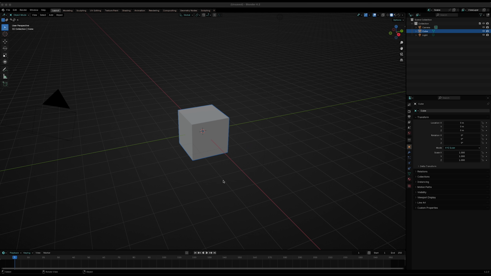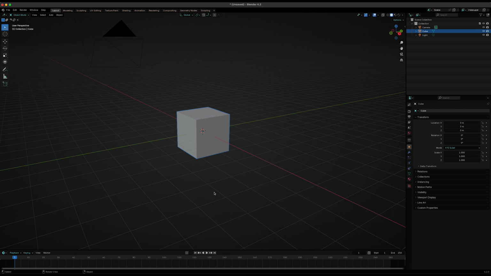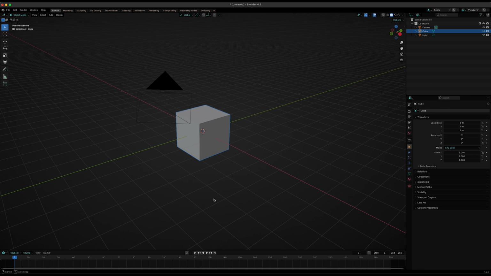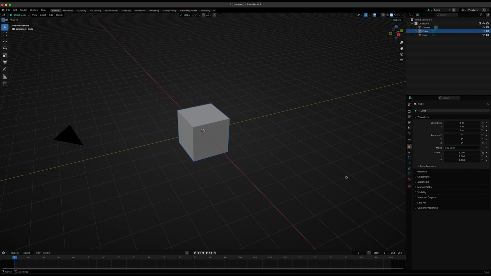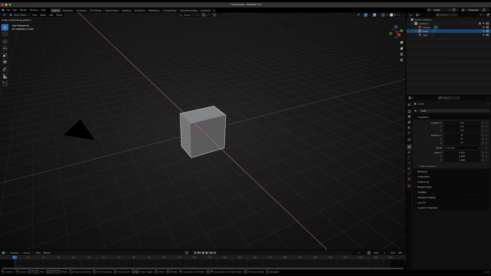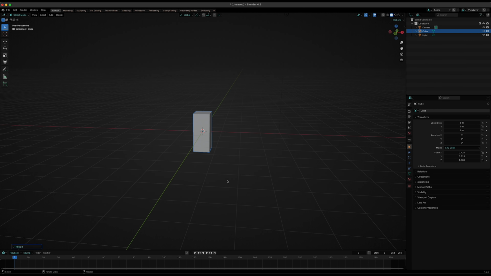You can use the S key on your keyboard to scale, or S plus X, Y, Z to scale it along one of the axes. So I'm gonna get this along the X-axis and Y-axis to make it a bit taller. I want it to look like a tall rectangle.